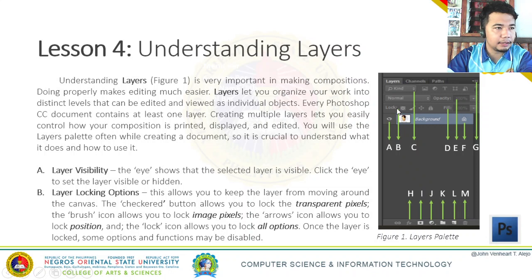Letter B, this one. Layer locking options. This allows you to keep the layer from moving around the canvas or the artboard. The checkered button allows you to lock the transparent pixels.